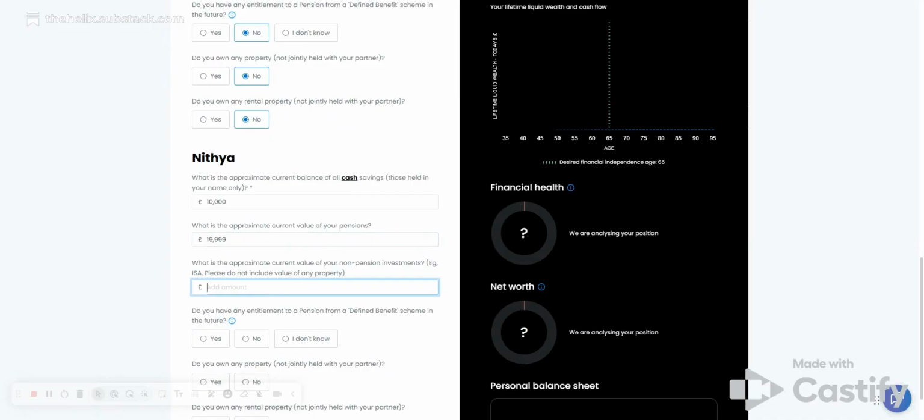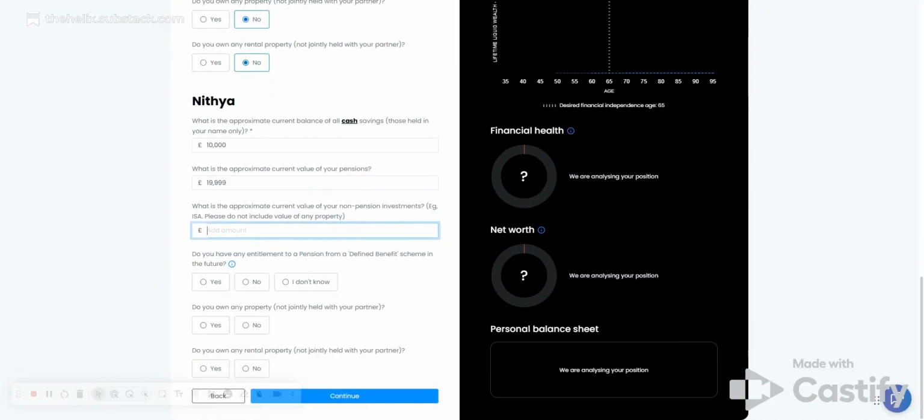What is the approximate current value of your non-pension investments like ISA, SIPP? SIPP is pension, so don't use that. So ISA is going to be there. Do you have any entitlement to a pension from a defined benefit? Own any property not jointly held? So here I'm selecting no. If you own property specifically yourself, then you would go and select yes.